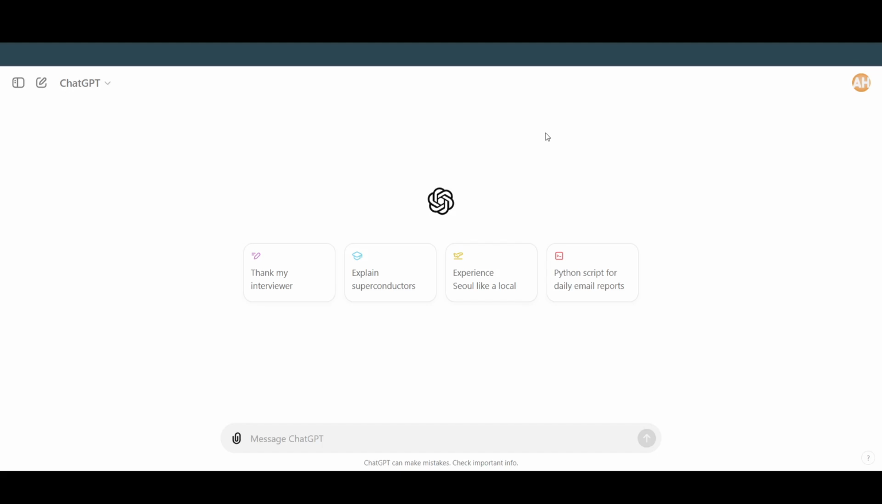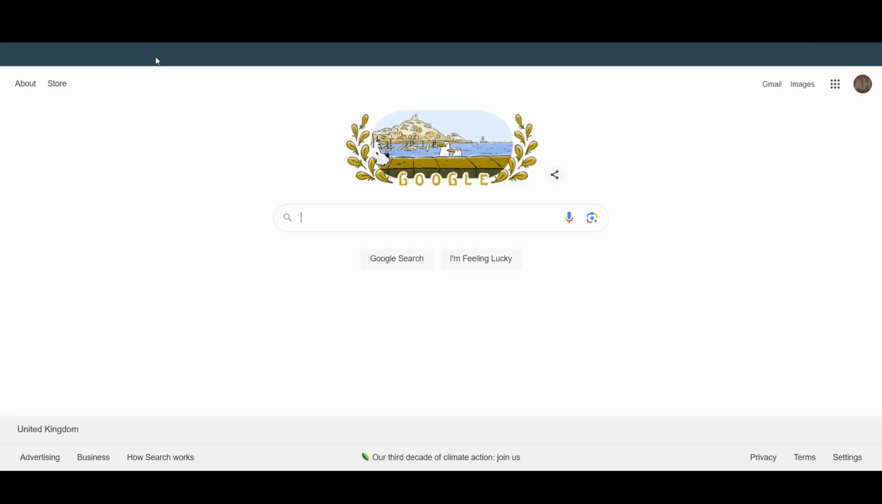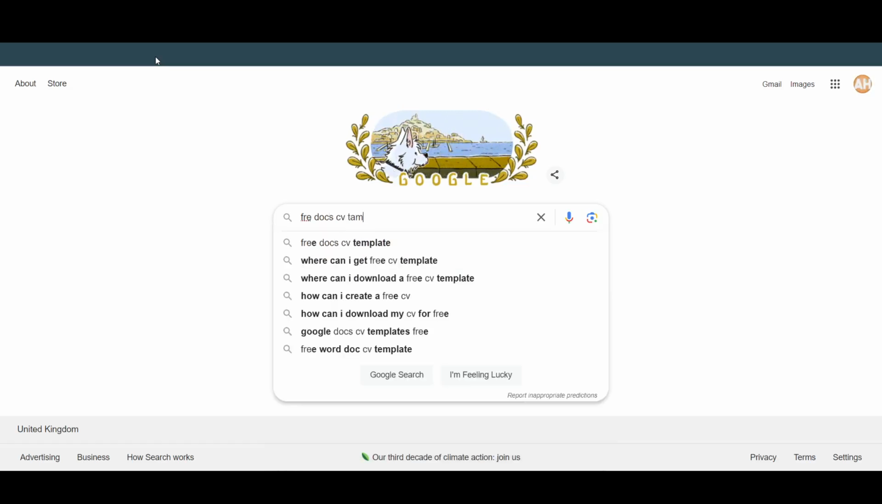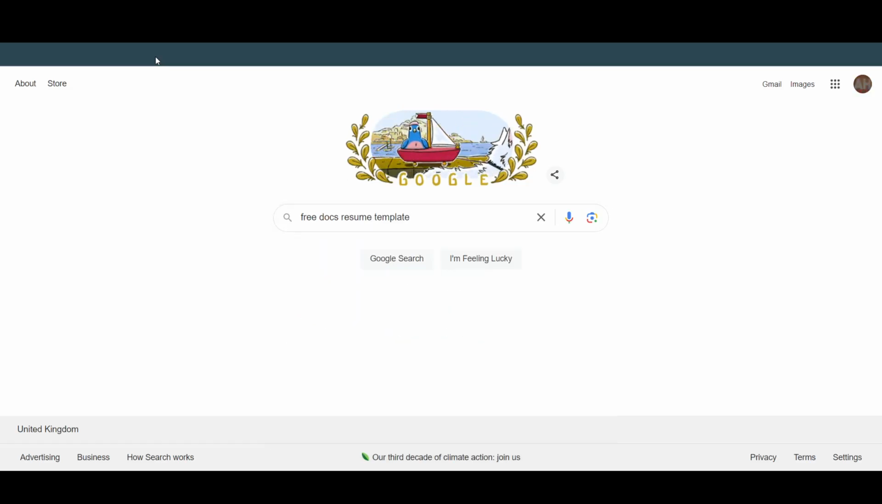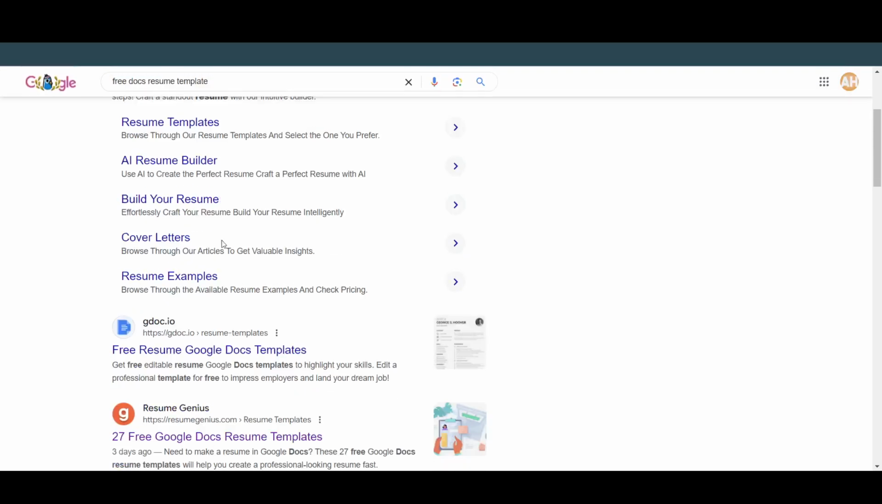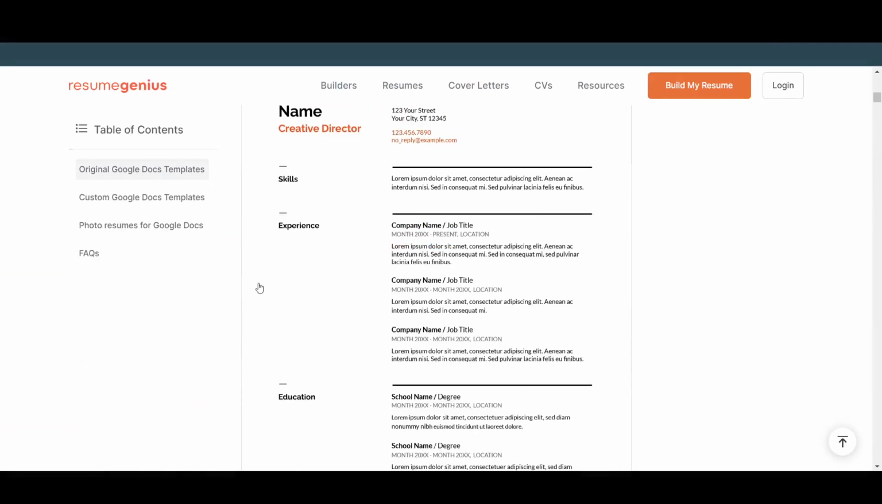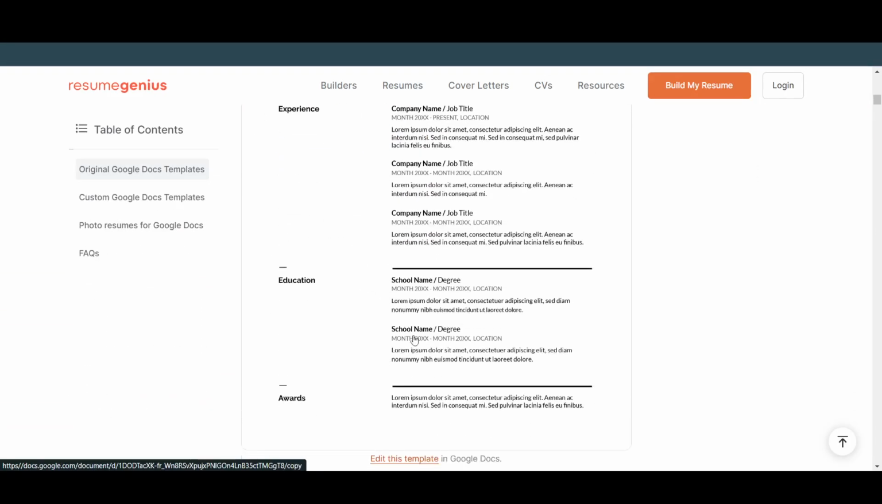Now you need to find a nice template in which you can put the information. For that, you simply have to go to Google. I'm just going to search for free Docs CV templates, or resume templates. You will be able to find a lot of websites giving you free resume templates in Docs form. As you can see, Resume Genius is one of the websites. You can go down there and download this resume template right here.